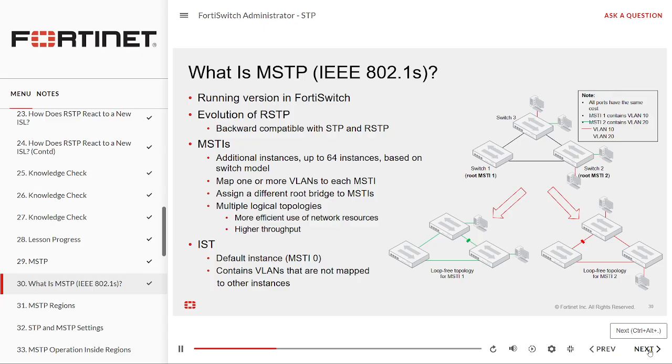Because you can also set a different root bridge for your MSTIs, the instances can converge on different logical topologies. The result is that the instances can use alternate paths that would otherwise be blocked for all VLANs if using STP or RSTP. The physical topology shown on this slide has 3 interconnected switches and 2 VLANs. In STP and RSTP, the resulting loop-free topology would block the alternate path, which then forces traffic from both VLANs to be forwarded through the primary path, leaving the alternate path unused unless the primary fails.